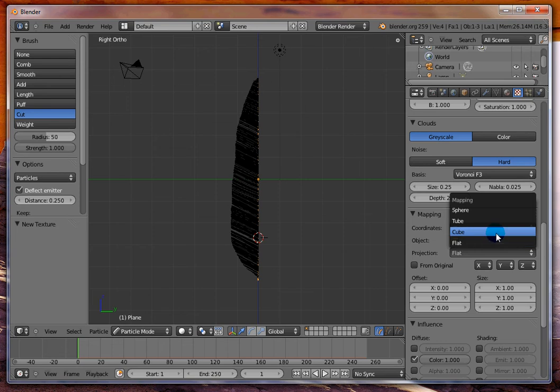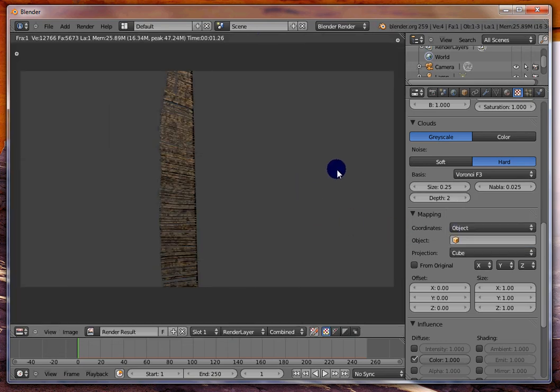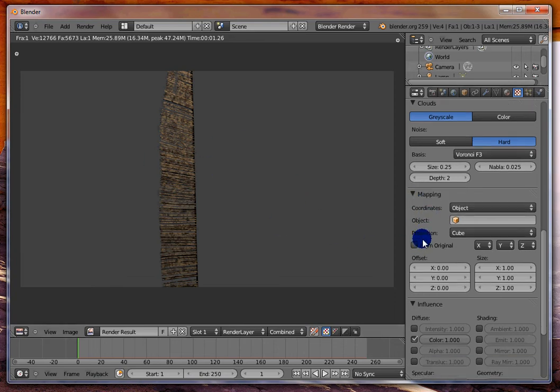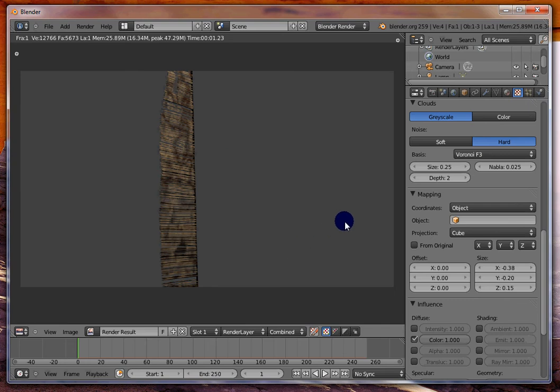Projection, we'll use cube. Let's see what that did to it. There we go. Now we're getting a little more like I was thinking. It had a kind of mottled look like you might see on a grouse or something. We can experiment with values, and this is where you decide what it is you're trying to achieve. I like that look. We'll go with that. So play around with the settings.